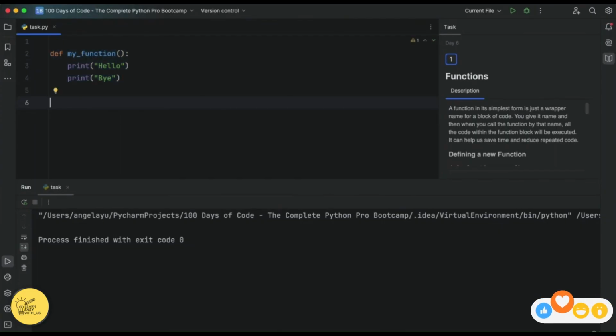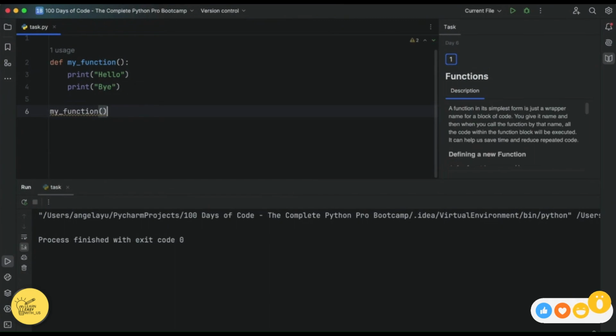And to trigger it, or in programming lingo, we would say to call the function, all we have to do is type the name of the function, which is my function, and then to add the parentheses and any necessary inputs. In our case, our function doesn't require any inputs, so we can leave the parentheses blank again.